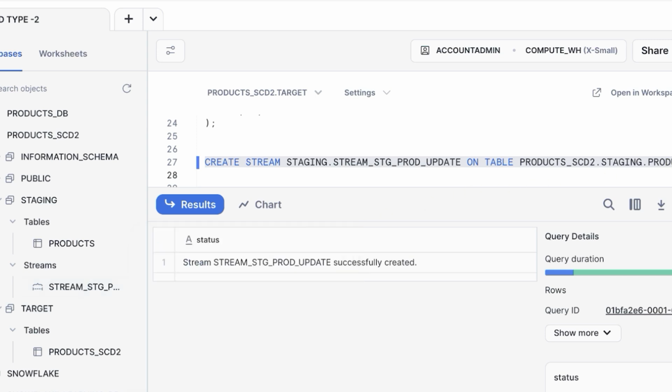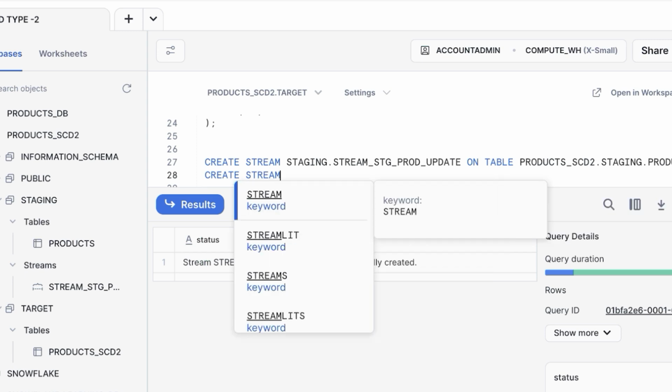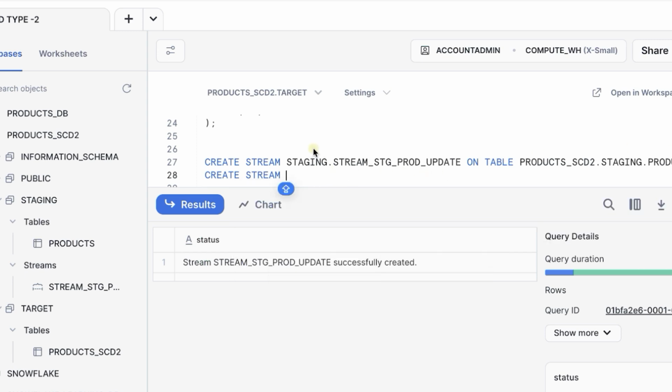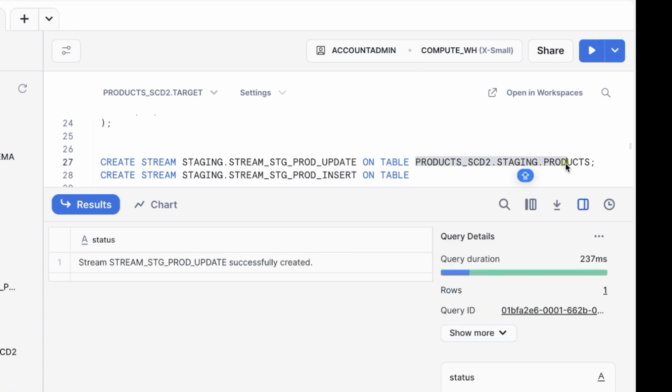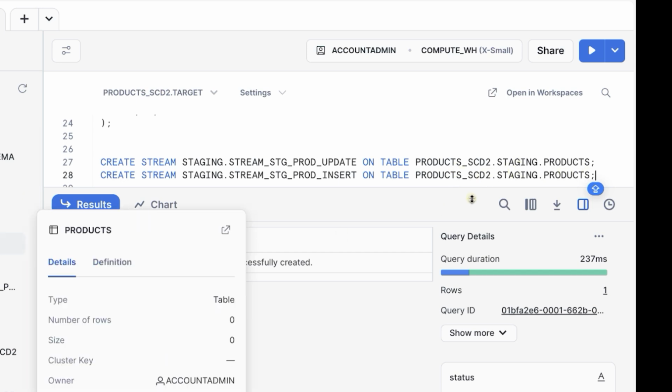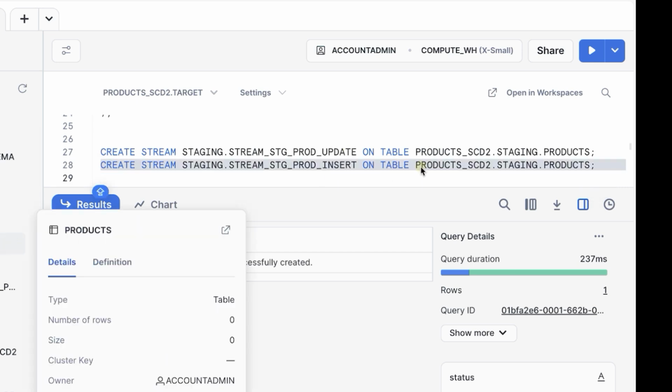Now let's create another stream on the same table. Let me copy this and paste here, and instead of update, I am going to name it insert. This stream is used for incoming records on the same table. This is our database name, staging schema, and this is our table name, so the fully qualified table. If you copy from here, it's copy fully qualified table.